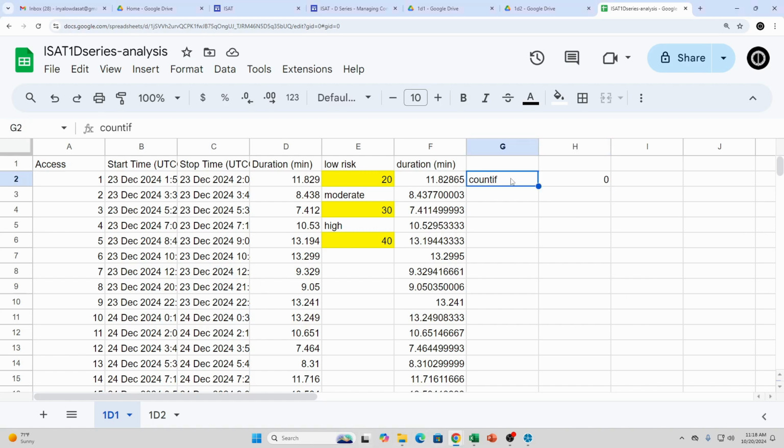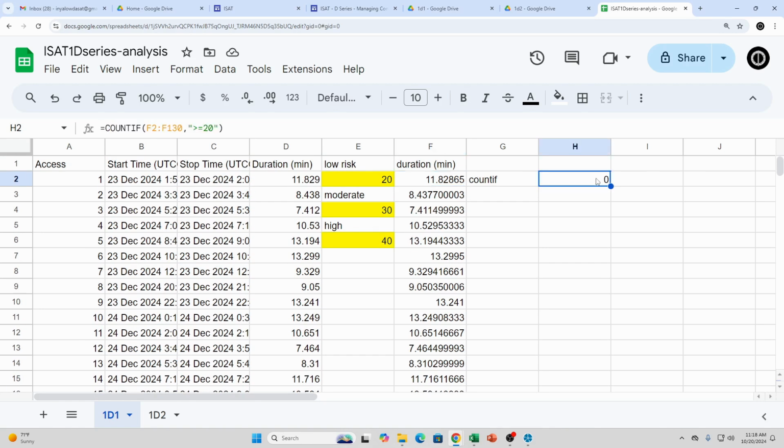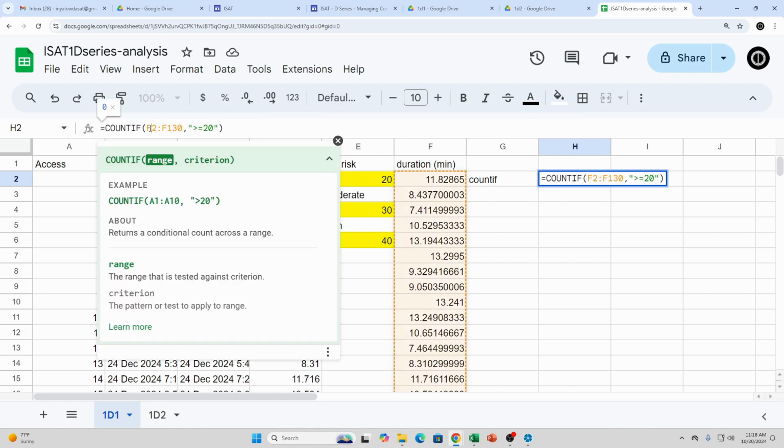We have the count if function, and we want to go through and see how many, if any, of these numbers are greater than a given value. Now we could go in, we highlighted all of those to check. That's our range, and then the criterion is what we're checking it against, which in this case I put in quotation marks, greater than symbol, then equals, then the number 20, and close quotation marks. That's how you get it to check for numbers that are greater than or equal to 20.